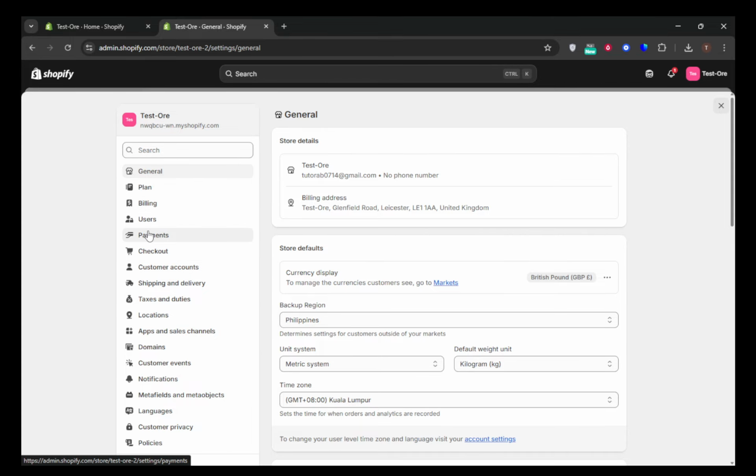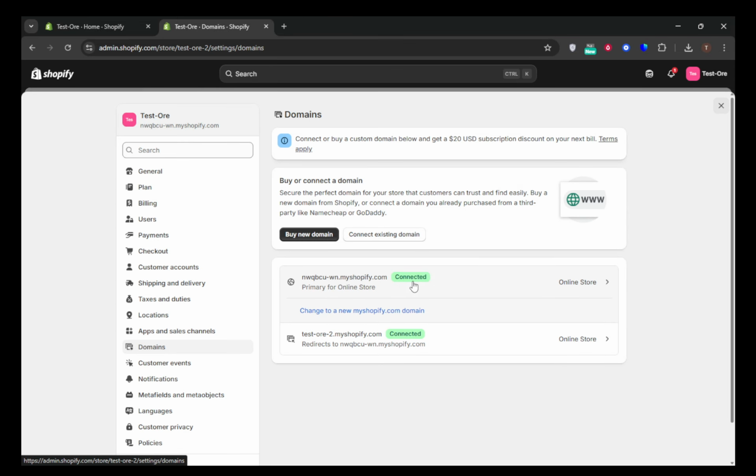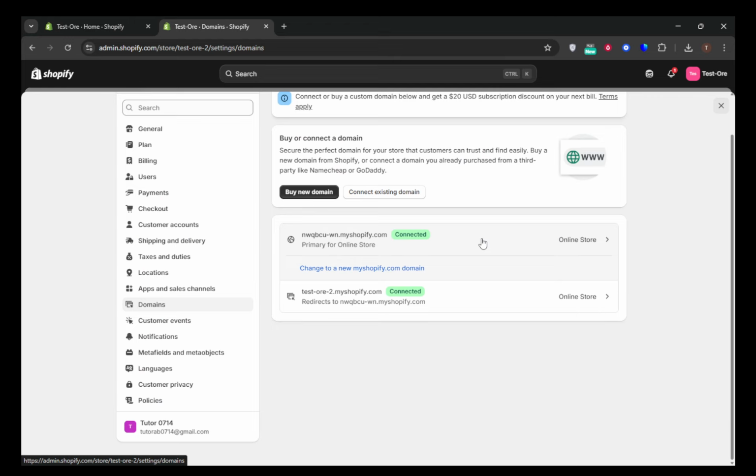Within the Domains page, look for your root domain, which is your main website domain. Once you spot it, you're going to look for an option that says Add Subdomain or something similar. This is the area where you'll configure your new subdomain.